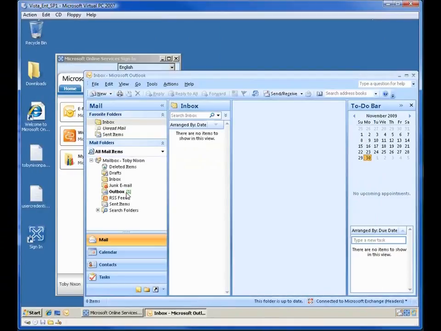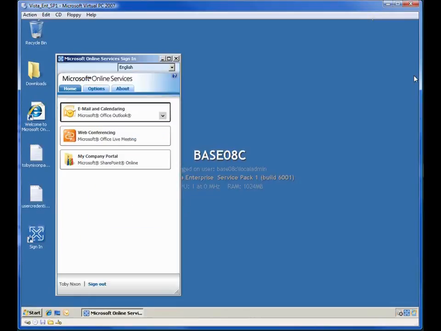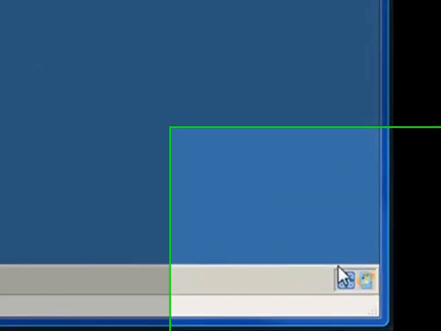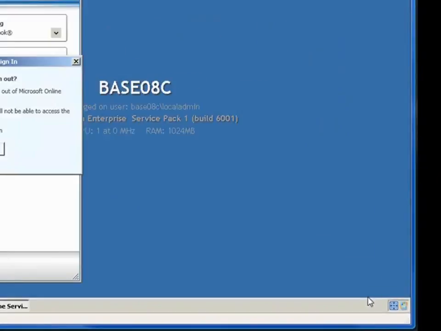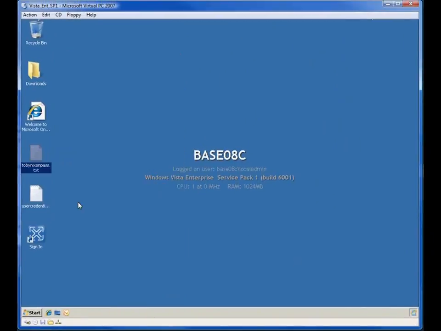Then that message has left the outbox. The message is now gone and we can close Outlook down. When you close down the sign-in tool itself, it actually remains open in the system tray, so to completely exit the application you need to right-click the icon and click exit. And that concludes this demonstration.